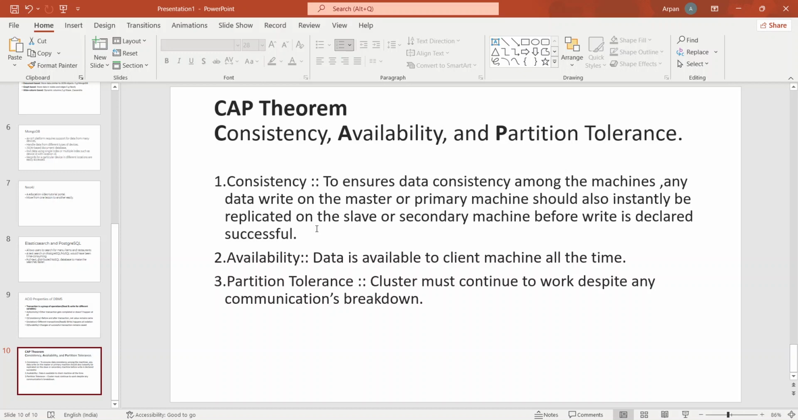Now, partition tolerance: the cluster must continue to work despite any communications breakdown. Again, it is a similar kind of thing. In the CAP theorem, we are always talking about the cluster or server. The machines in the cluster should be kept in such a way that whenever there is a read from the client side, there shouldn't be any issues. Also, there should be consistency of the data across all the machines, and there should be partition tolerance as well. That means the cluster must continue to work despite any communications breakdown between any of the machines.